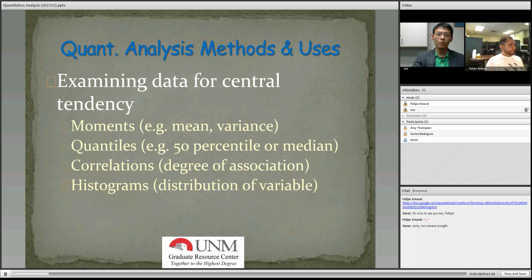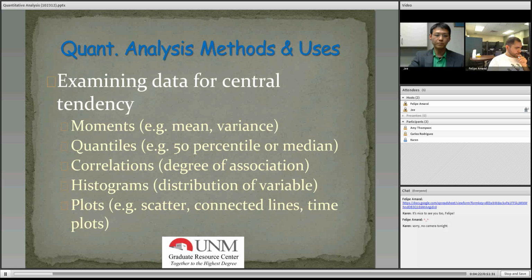Histograms will give you a graphical representation of the variable. It'll show you the dispersion and how the variable is distributed. For instance, when you're looking at the histogram for age, you might see a high degree of clustering around maybe ages 45 to 55, and then it would taper off towards the 80s and 90s. Another way of graphically representing the data is to look at scatter plots or connected lines or time plots. A good example of a time plot in economics is GDP and how it changes across time.